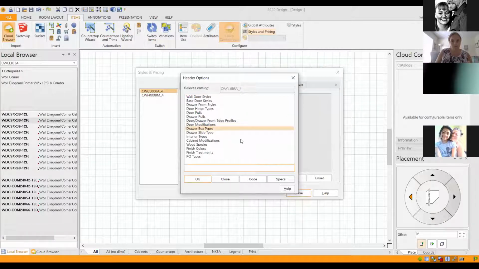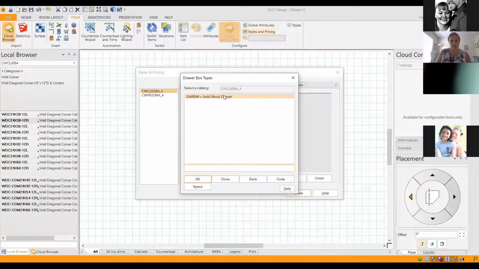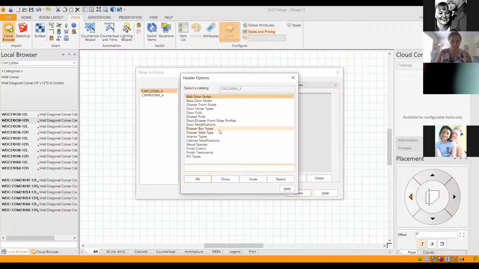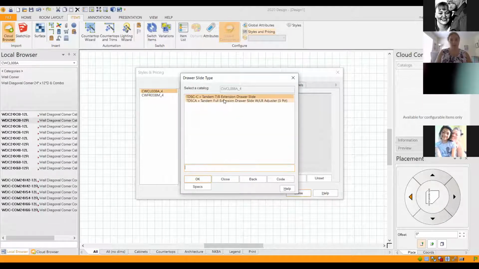Drawer boxes. Solid wood is our standard for core in frameless. In simplicity, you have more options for the Blum Legrabox drawer boxes. Drawer slides: in core, the standard drawer slides are soft close, but 7/8 extension. And then you can also upgrade to the full extension drawer boxes if you want. That's really your main difference with the drawer boxes, the height difference: the standard is a 7/8 pull versus the full extension.